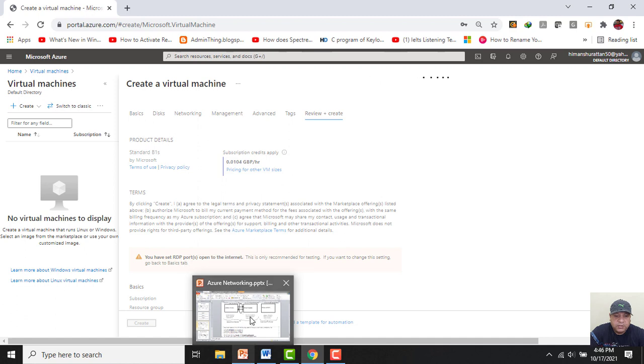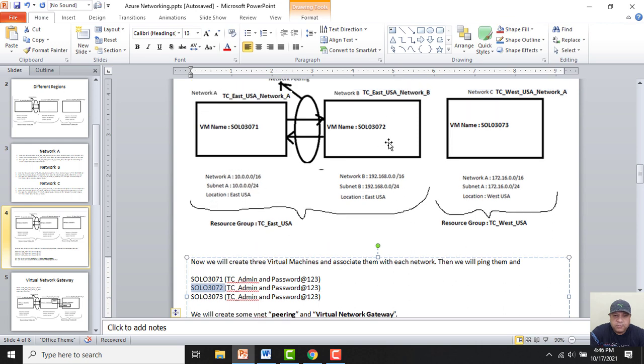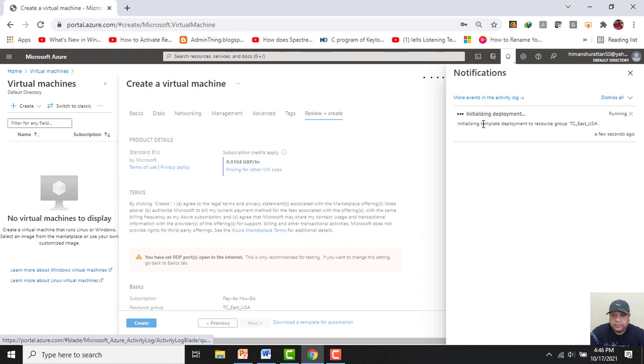Now once this virtual machine is created, we will create another machine, Solo 3072, and we will attach it with network B and network B subnet A. So the virtual machine creation is in progress. We need to wait for a while, and we can see the progress from here as well, from this bell icon. It has just submitted the deployment and it will not take much time.